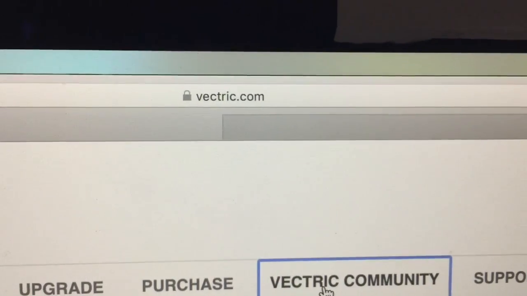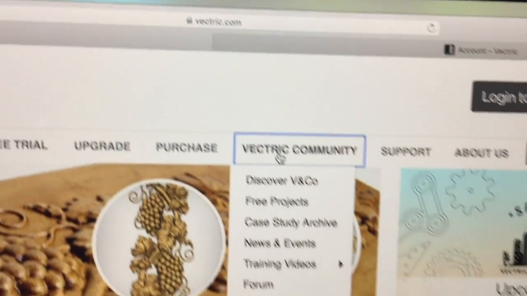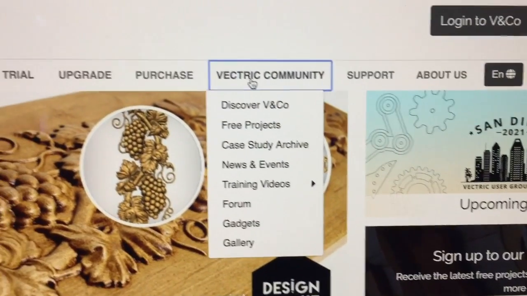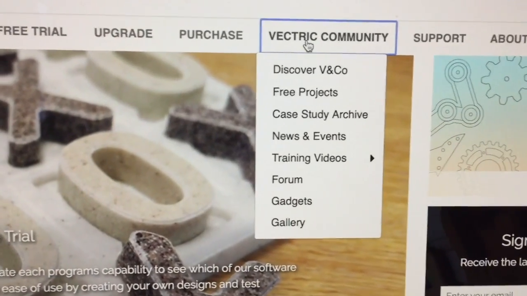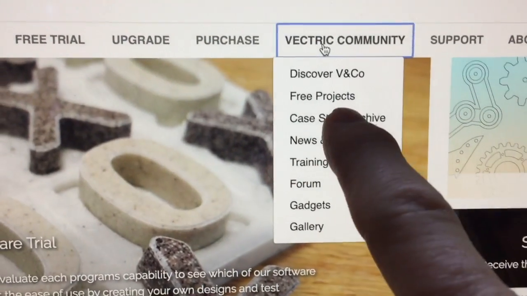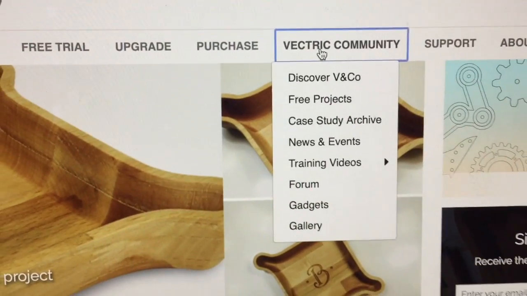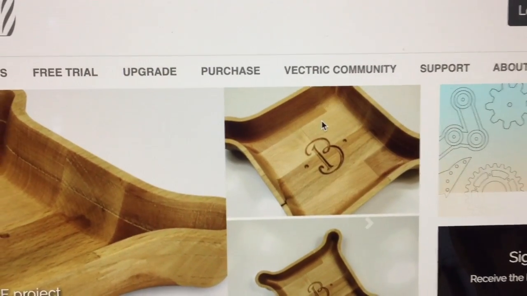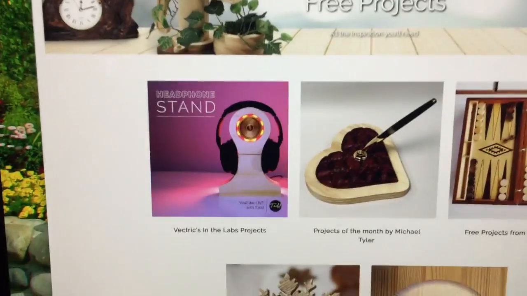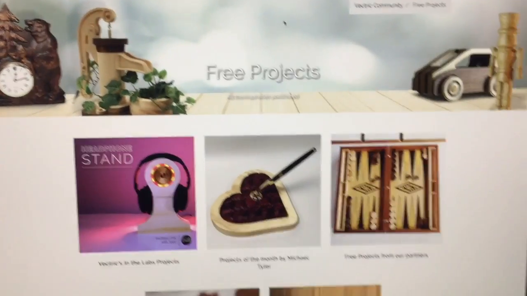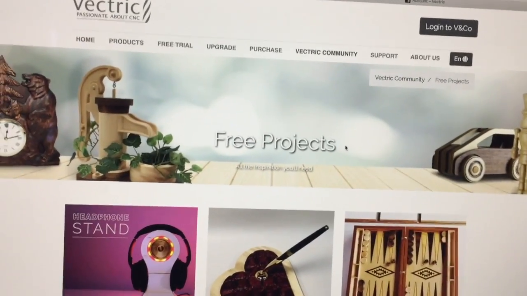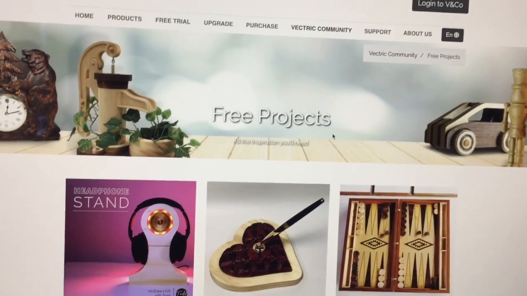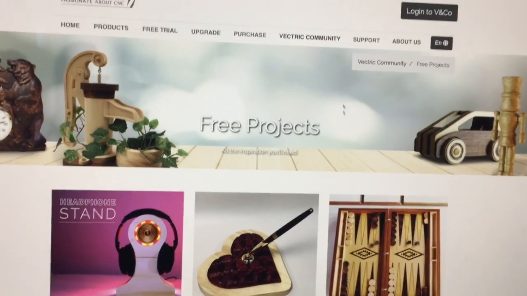If you go to Vectrix.com, you'll find under Vectrix Community, easy for me to say, free projects. See it right there? So if I click on free projects, all these different things come up. There's a lot of neat stuff you can get free on Vectrix. And if you do a search for phone amplifier, you'll find the project we're working on.